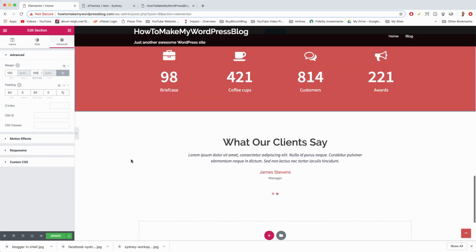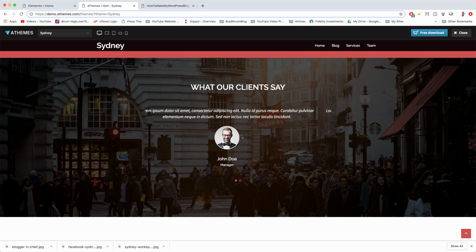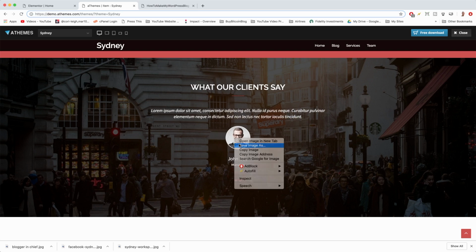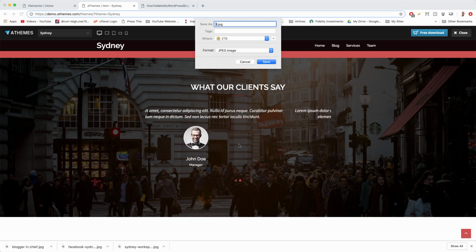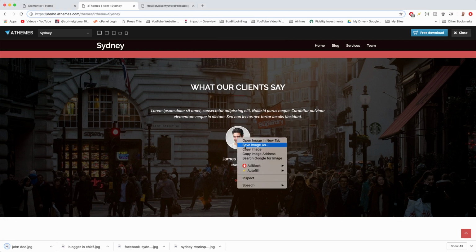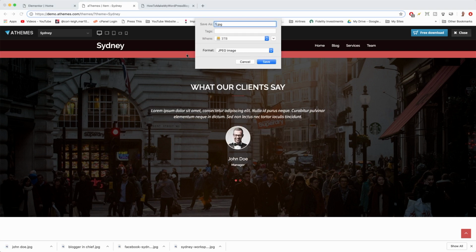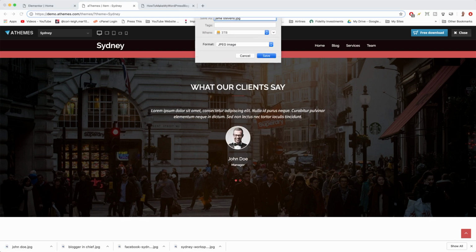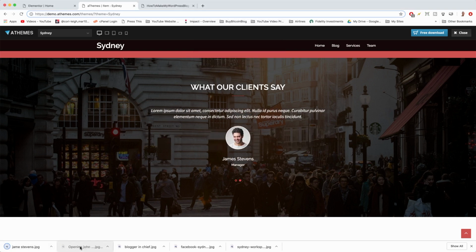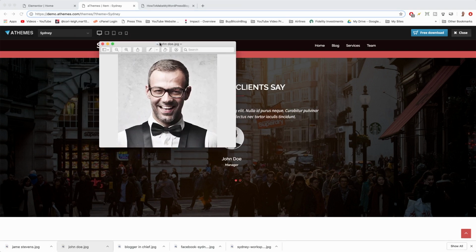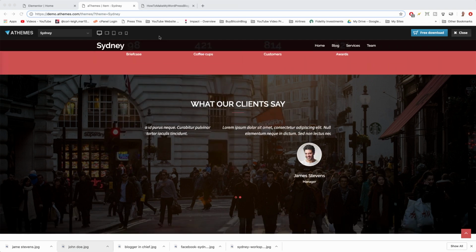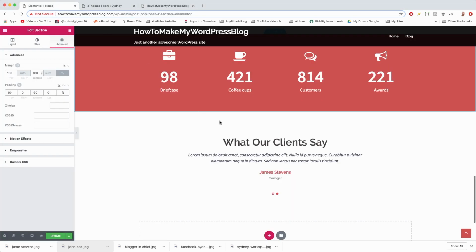All right, so now we need the images of a couple of clients that will give us reviews. So what we can do is just go to the Sydney demo and right click on these cool images of John Doe and just save it. And then right click the other guy, save image as, and he's Jamie Stevens, and save it. And if we open those up, it looks like we were hopefully able to download the right people. Yes, we were. Okay, so now let's go back to our Elementor editor.